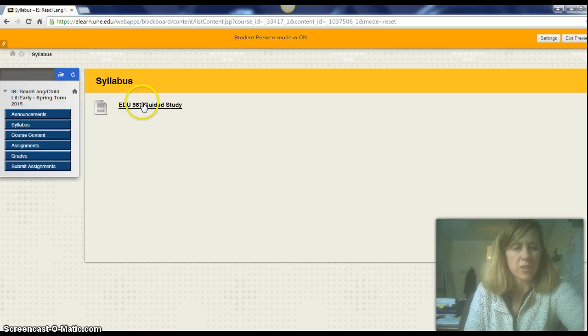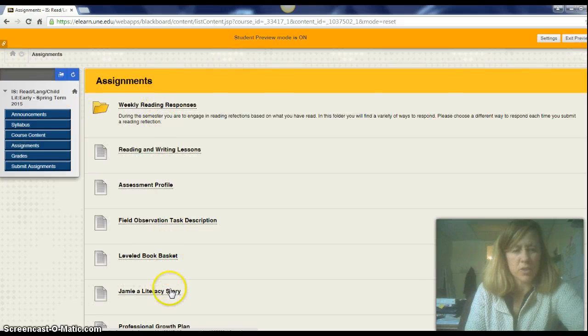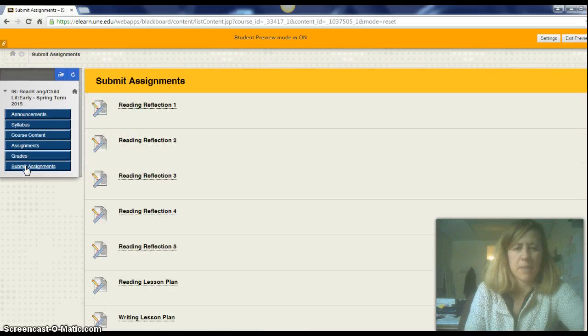Right now, the things that you need to be paying attention to are the syllabus, and if you click there you'll get the syllabus. The assignments, all the assignment descriptions are here. That gives specific details about each assignment, but again, you don't need to go here quite yet because we'll be rolling out these assignments one by one. Your grades, and here is where you submit assignments.